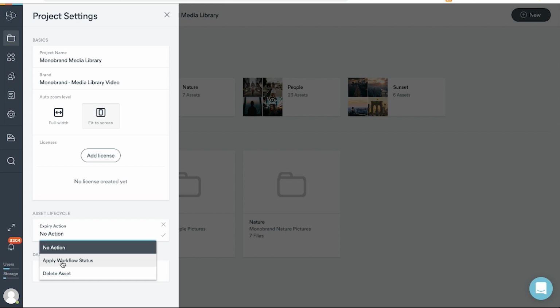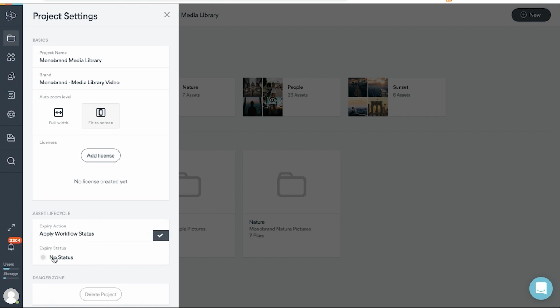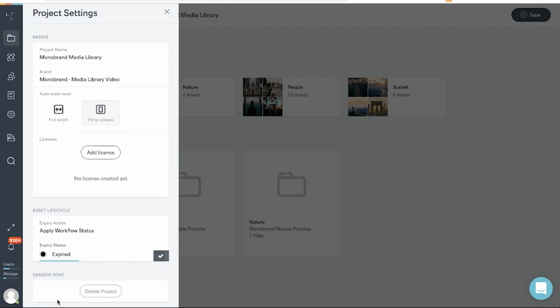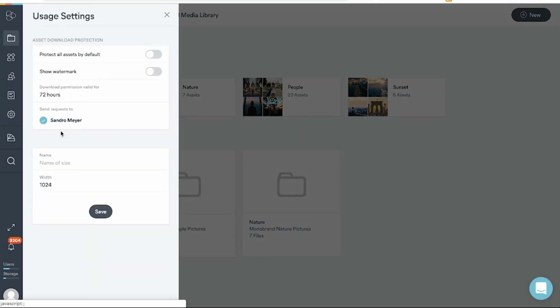So sort of an archiving thing, or I can say, nope, they should be completely deleted depending on what the copyright status, for example, is on this image. It might need to be deleted completely. So then it's fully gone and not even available in the backend anymore. In my case, I'm going to say workflow status and take this status expired. So that's done. A few more settings.